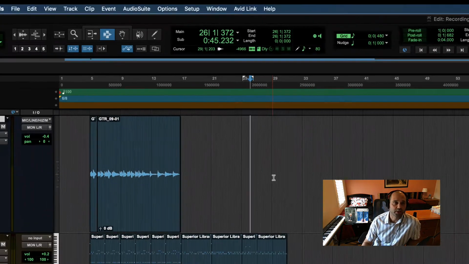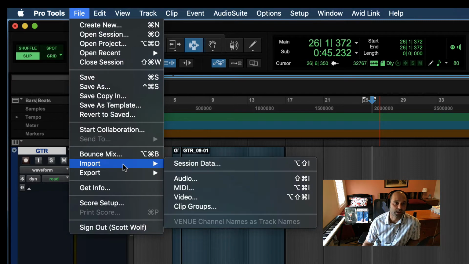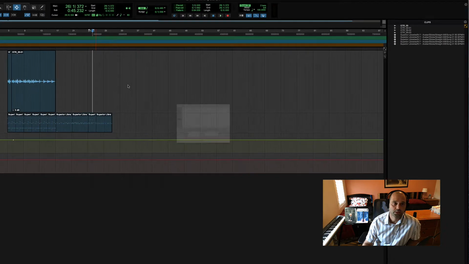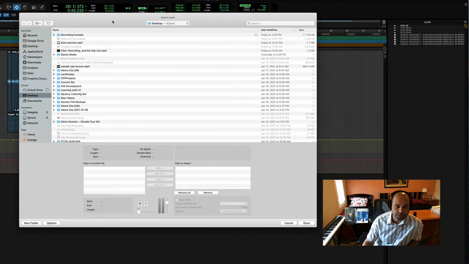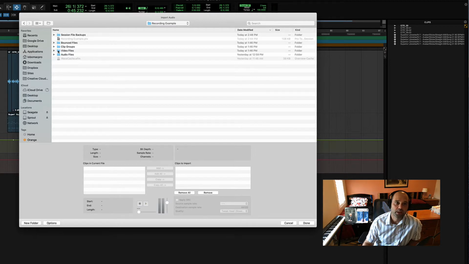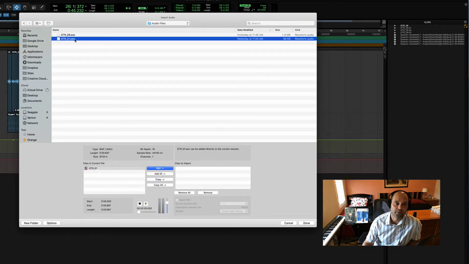Okay, so let's have a look at the Import Audio dialog. That is at File, Import, and then Audio. You will get a dialog that is a little bit different depending on whether you're on a Mac or a PC, but they'll both pretty much accomplish the same thing. You'll get some sort of file browser that lets you look through your computer for files that you might want to import. Maybe I'll grab my recording example and look at audio files. Typically there are two windows side by side that say Clips in Current File and Clips to Import.